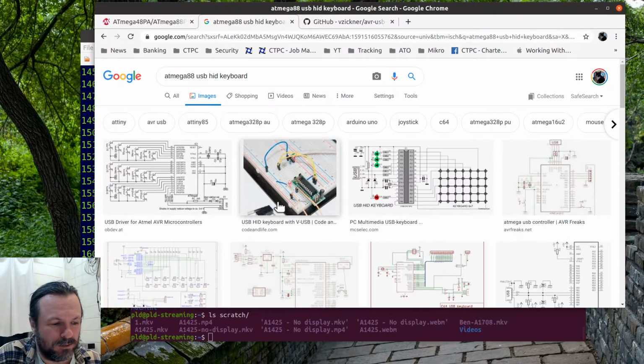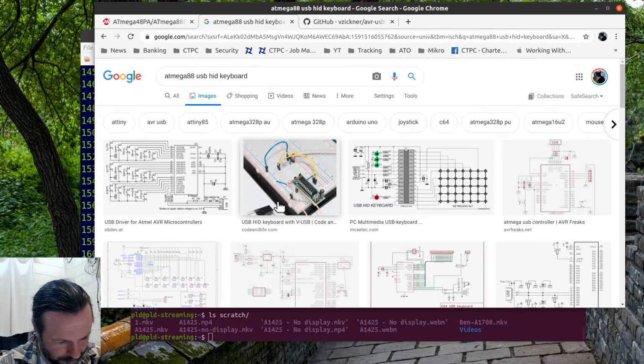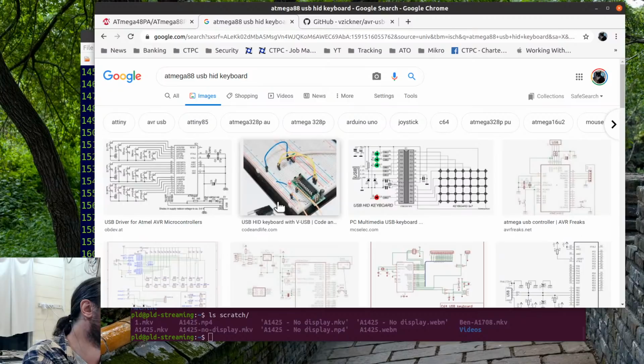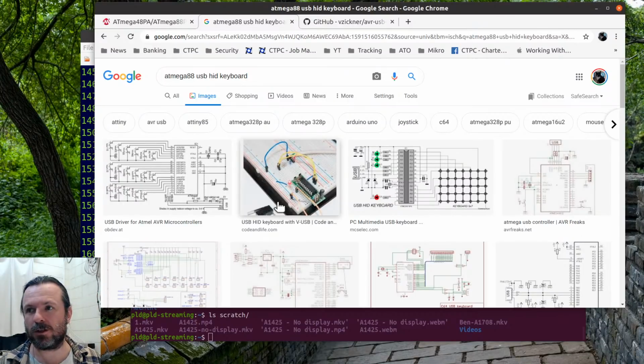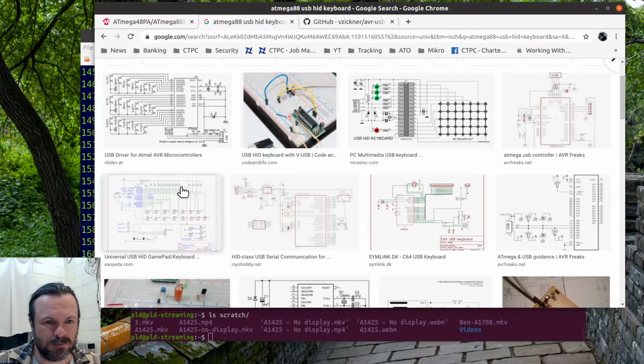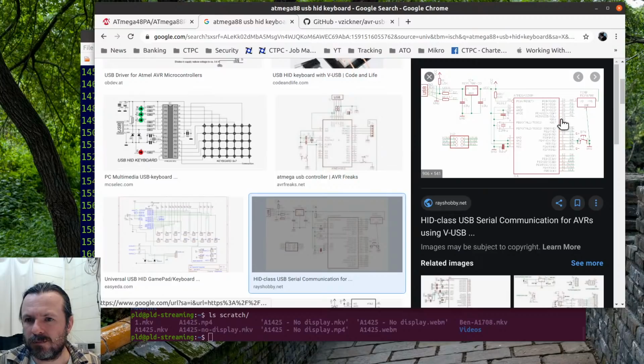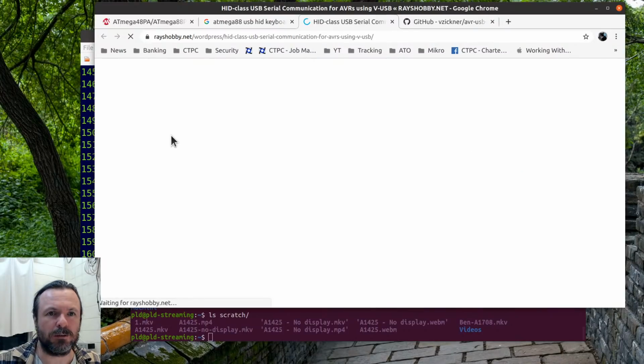It's a 48, not a 88, so I'm pretty sure. It wouldn't have let me program it if it was mismatched. Yeah, it's a 48. Yeah, they're both 48s. Like I said, it wouldn't have let me program it if it was a mismatch of signature. Okay, someone's done it for a 328.